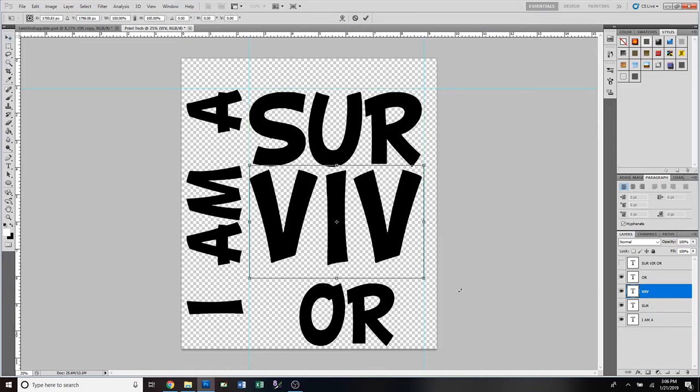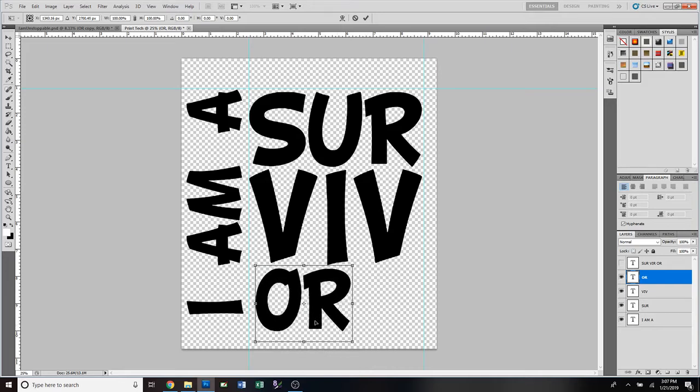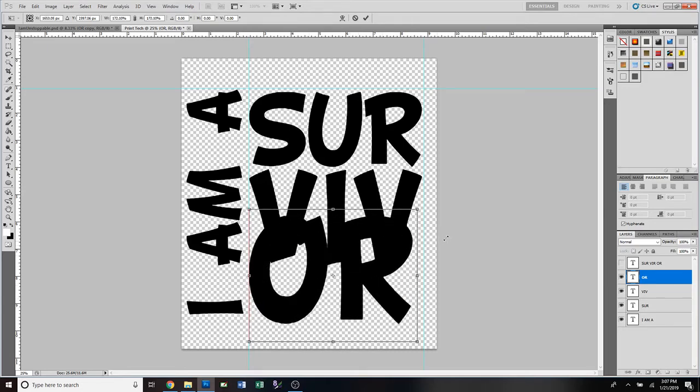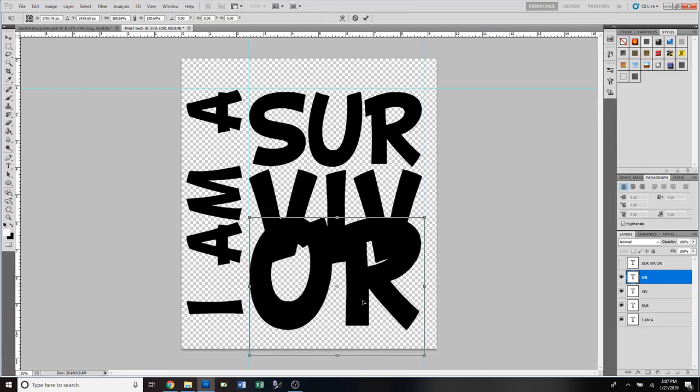Okay, Control T, Shift. See how the line turns red when I get it exactly on there? Okay. Push the check button. Now we'll go down to the OR, Control T. Now this one, I got it on the left side with the red line there. But this one, if I hit Shift and go to the red line, that's way too big. So this one we are going to have to squeeze it just a little.